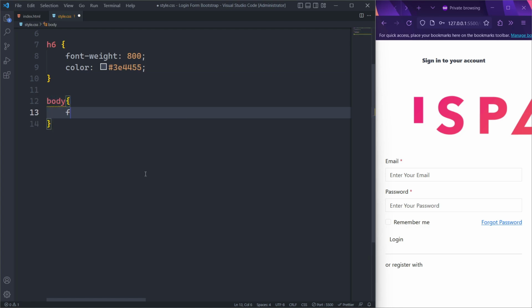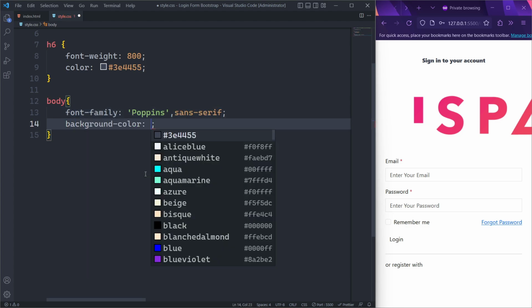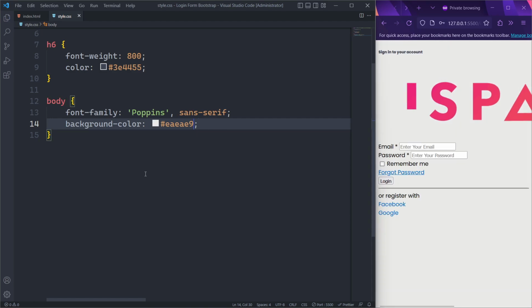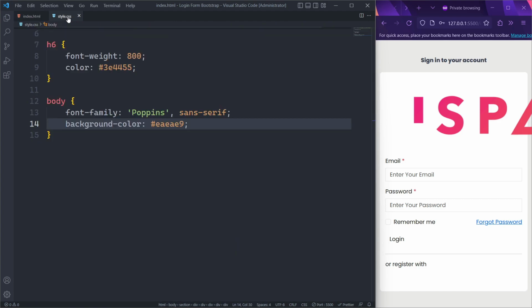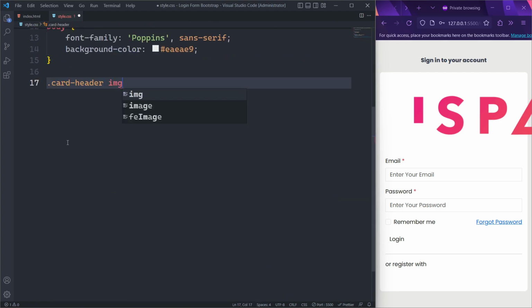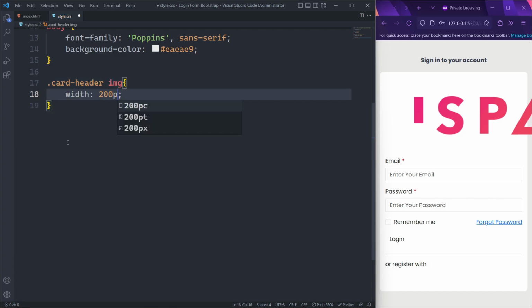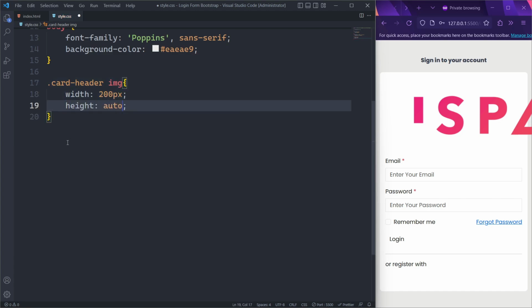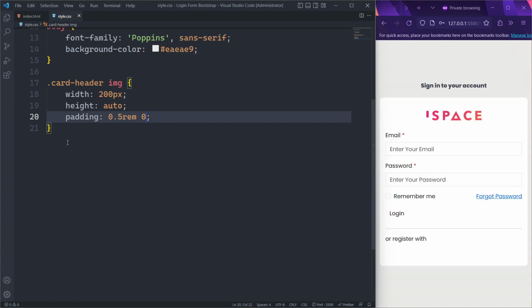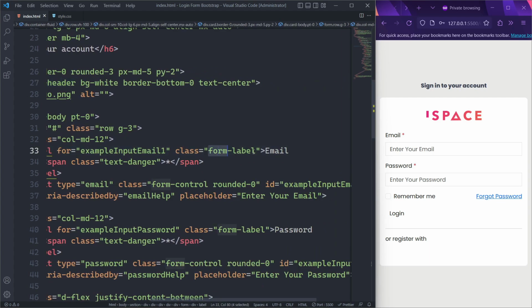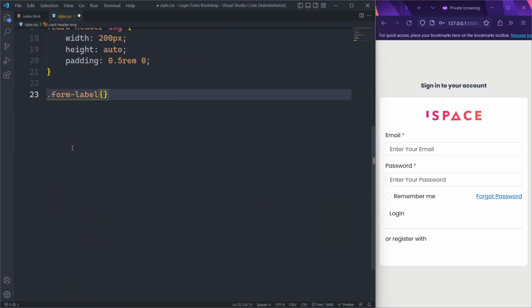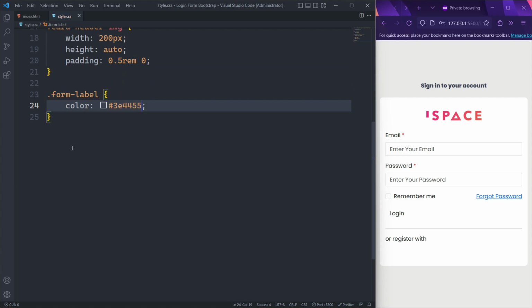To apply CSS rules to the entire web page, we will target the body tag. We will set the font family to Poppins and the background color to a light shade of gray. For the image within the card header, we will set the width to 200px, height to auto, and padding to 0.5 rem at the top and 0 on the left and right. The form label will have a color of dark blue-gray shade.